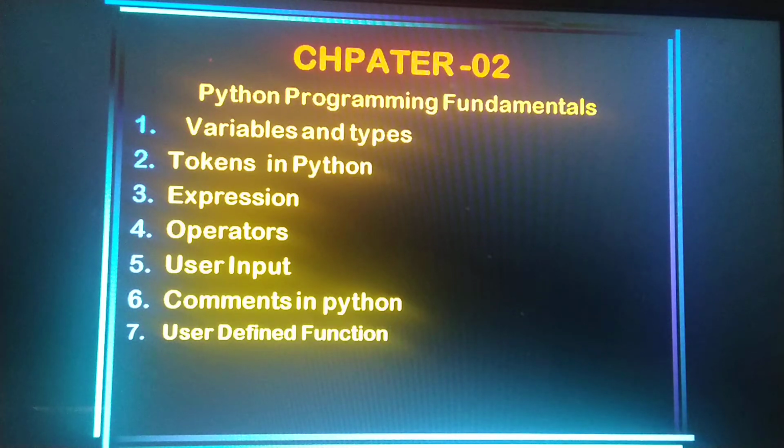I am Shirish Mondai, and today we'll see and discuss topic 2, Python programming fundamentals, which contain variable and its type, token in Python, expression, operators, user input, comments in Python, and user defined function. Let's see one by one.